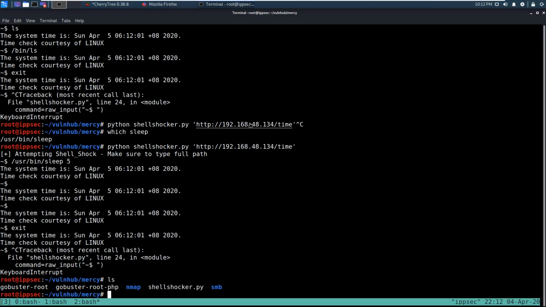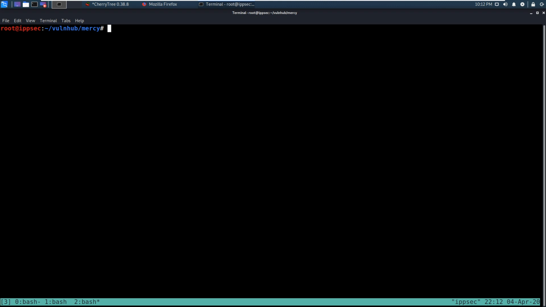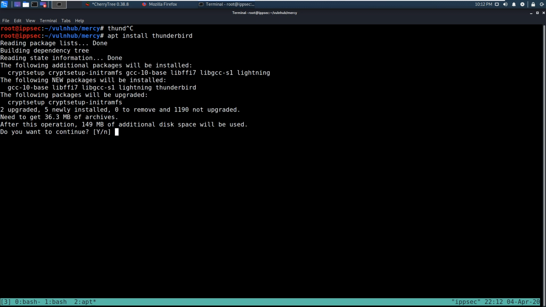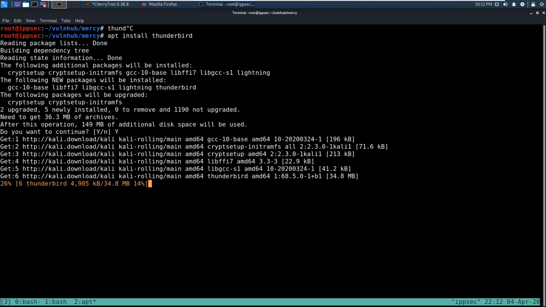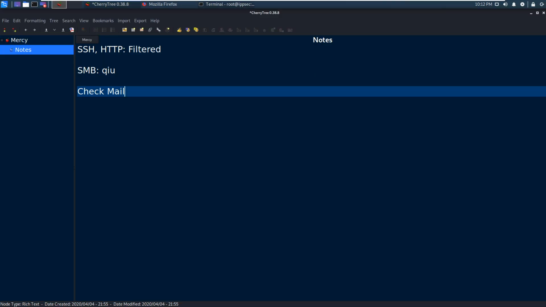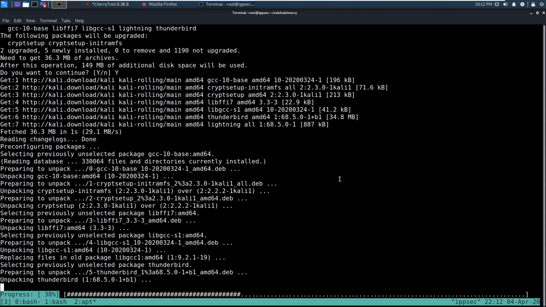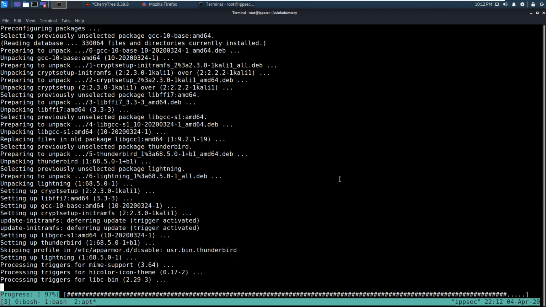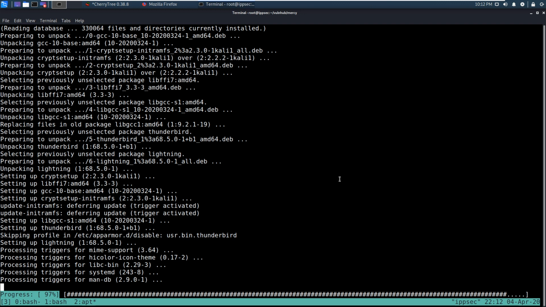Let's see, there is mail. So do we have Thunderbird installed? Apt install Thunderbird. Since POP was also on this, if we look, I have a note to check the mail. So I'm going to install Thunderbird and see if we can log into his mailbox and see if we can pull emails.